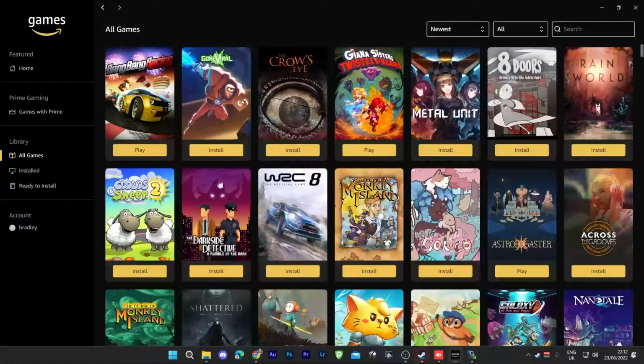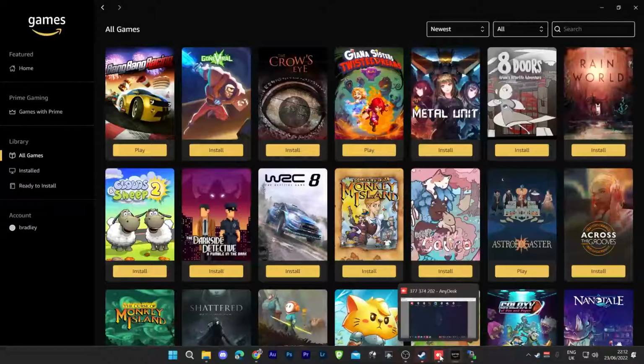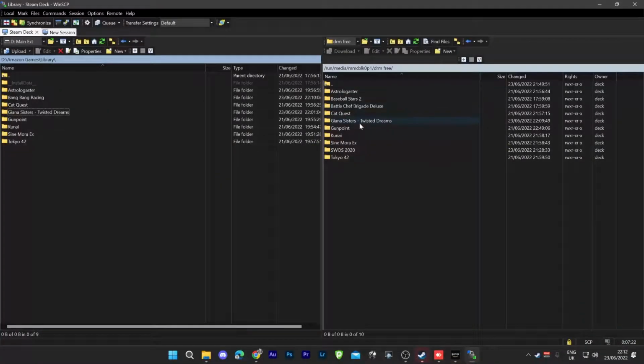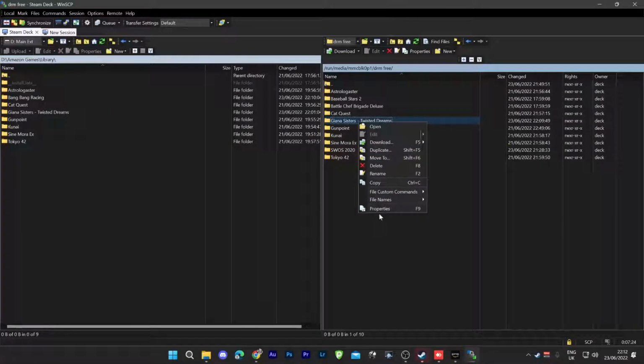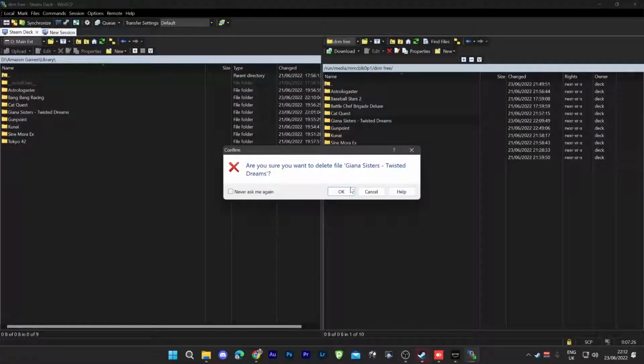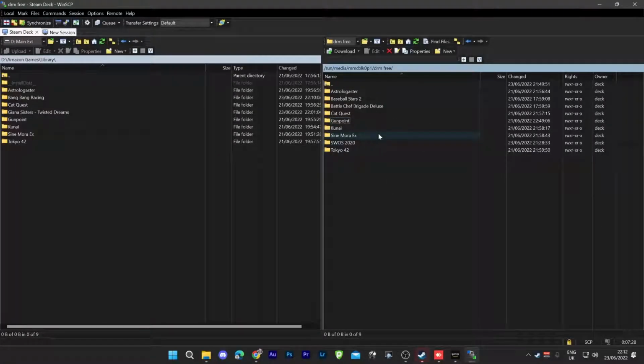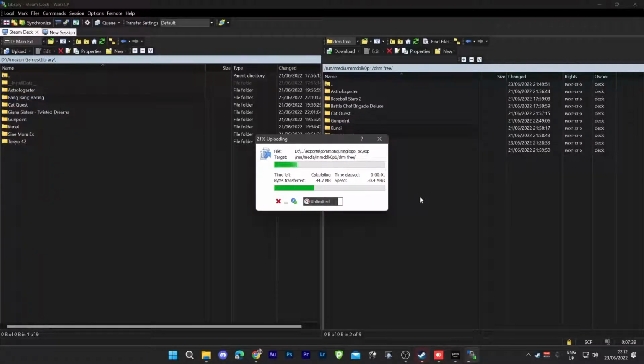Now has this downloaded? That's downloaded. That's brilliant. Back to WinSCP. Just delete this. All this in this, rather than having to go into the Steam Deck itself, which is absolutely brilliant. So what have we got here? Bang Bang Racing, drag it across. Wait for that to go in.